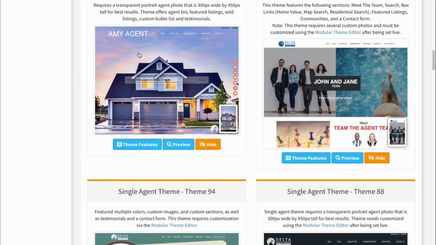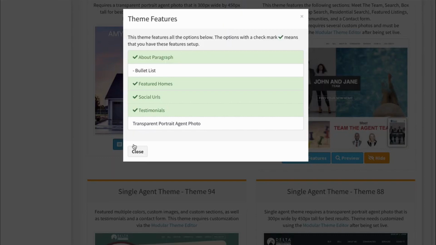Now, in addition to that, let's say this is one that we like. I can click here on Theme Features, and you can see it loads up a list that tells me what kind of theme features this theme supports and which of those things I have set up already. Now, if there's a checkmark next to it, that means that I already have that set up. So I'm set up in that aspect for this theme to look pretty good. But I don't have any bullet list items set up. Now, if I set those up on my overview page, this would turn into a green check mark.